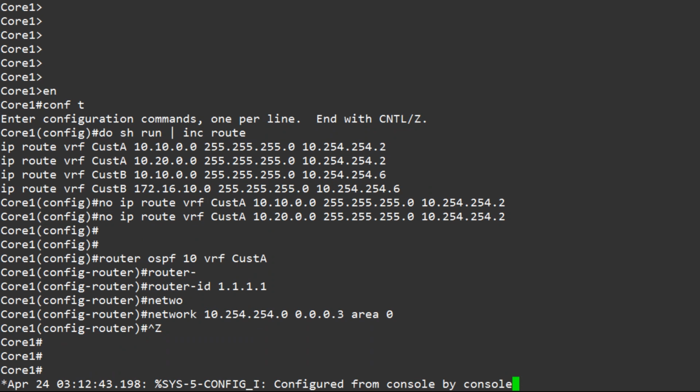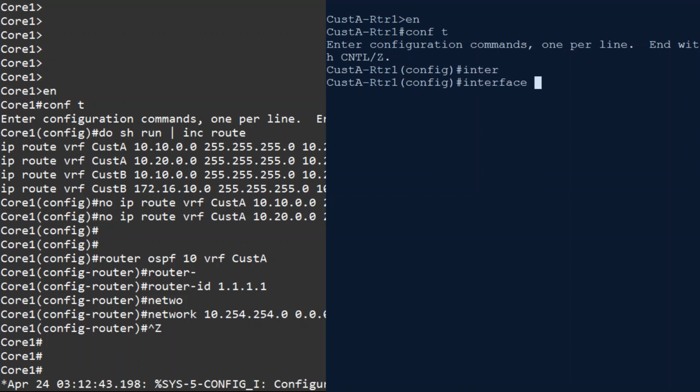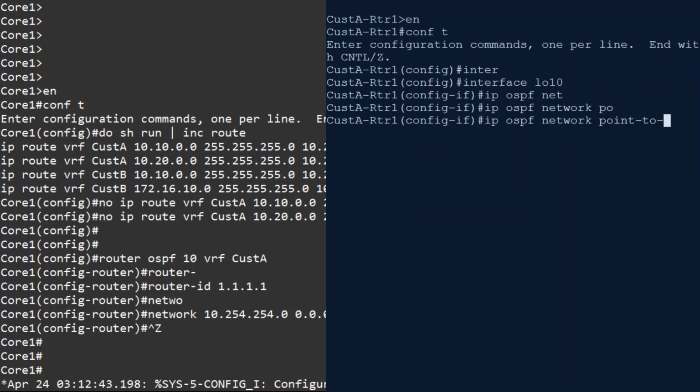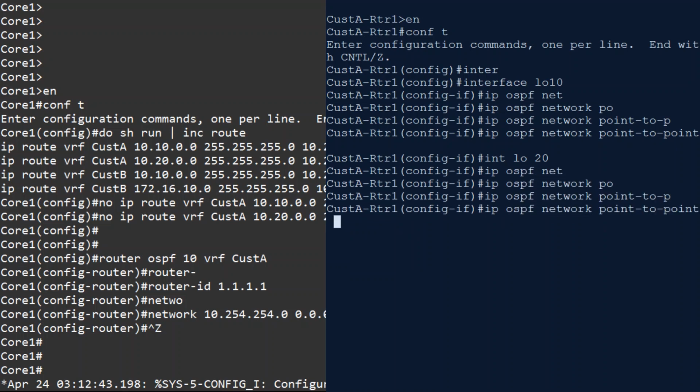Now we can bring up the customer router, and we'll work on the OSPF there. The first step is to change the OSPF network type on the loopback interfaces. The network type needs to be set to point-to-point. This is because of some strange OSPF behavior. This is not VRF specific. If we don't set the network type on loopback interfaces, only the /32 address on the loopbacks will be advertised, not the entire /24. So this is not something that you'll normally want to do in the real world. This is more of a lab type thing.